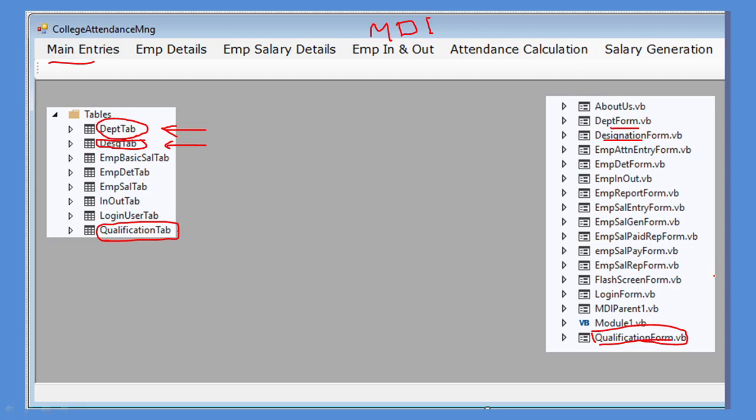You have the employee details here. This is the employee detail form. You collect all the employee details, and this will go to the employee detail table. So here is the employee detail table. Then employee salary details. So what are the basic salaries that we want to enter? That is entered using the employee salary entry form. So this data will go to the employee salary table.